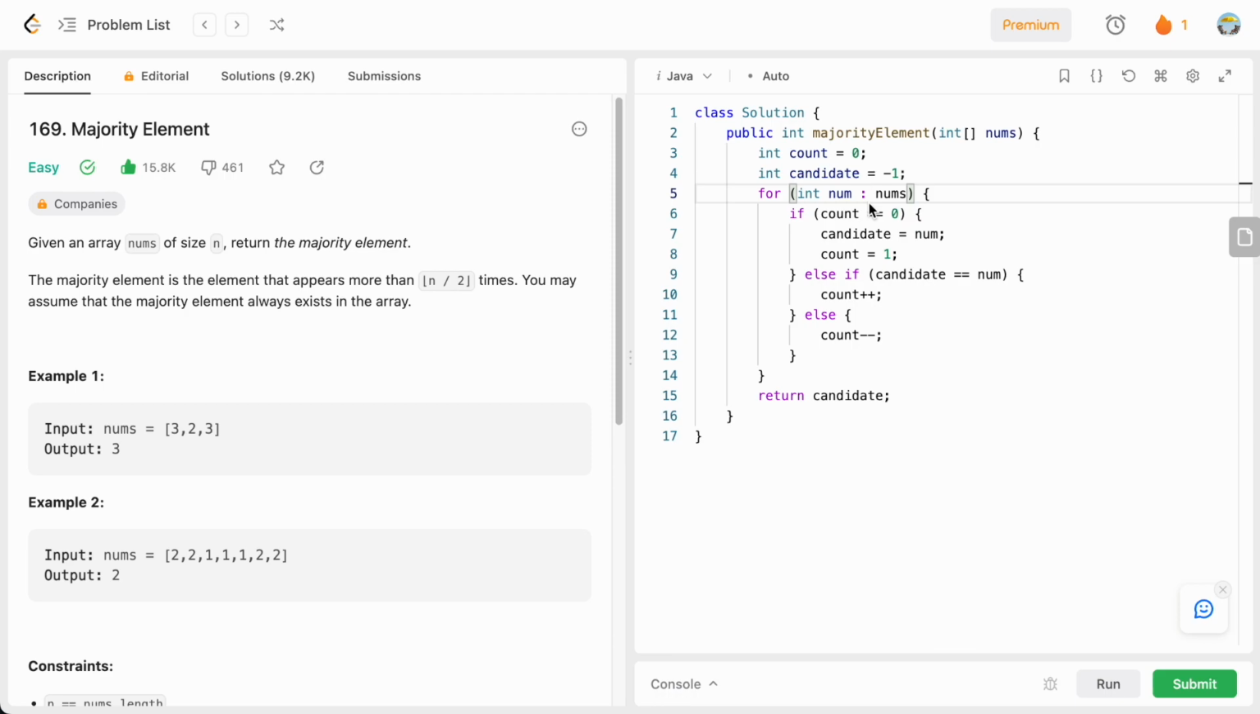We have three choices. If count is equal to 0, then we assign num to candidate and reset count to 1. If candidate is equal to num, we increase count by 1. Otherwise, we decrease count by 1. And in the end, we just return candidate as the majority number we want to find.